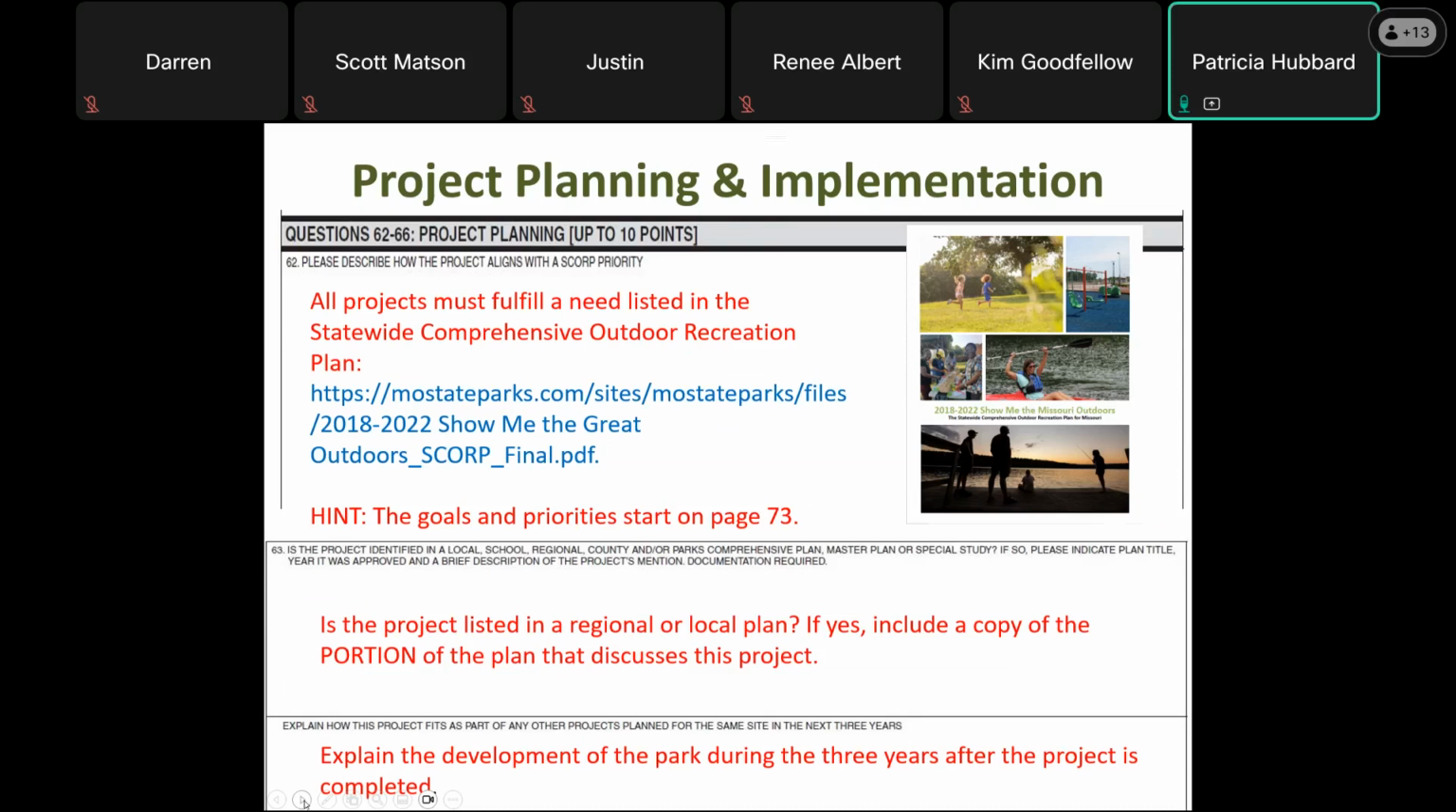Don't just leave this blank. Blank spaces make it look like you have forgotten to answer the question. If you have a master plan and this project is not listed in the master plan, explain why you decided to do this project instead of one that was listed in your master plan.